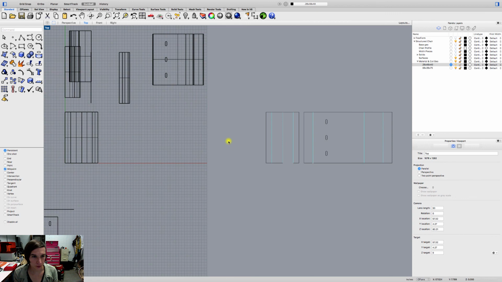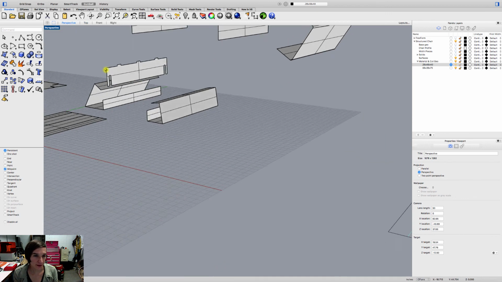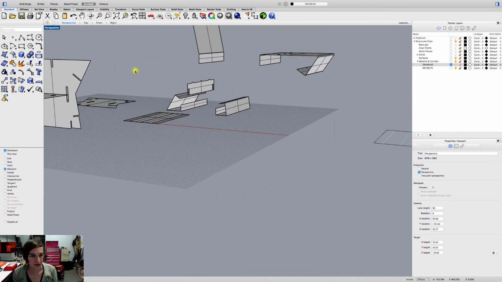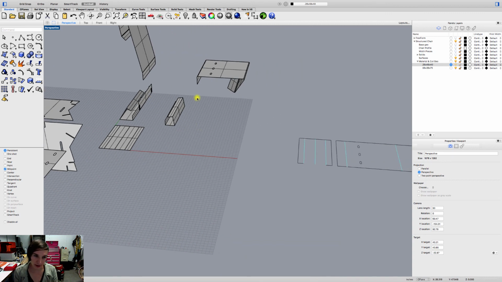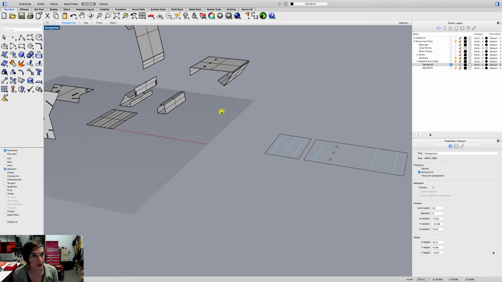All right, cool. So I'm going to go through all of these other pieces and do the same process. And in the next video, after I unroll these and get all my geometry, I'm going to go over a process of nesting all of these together.